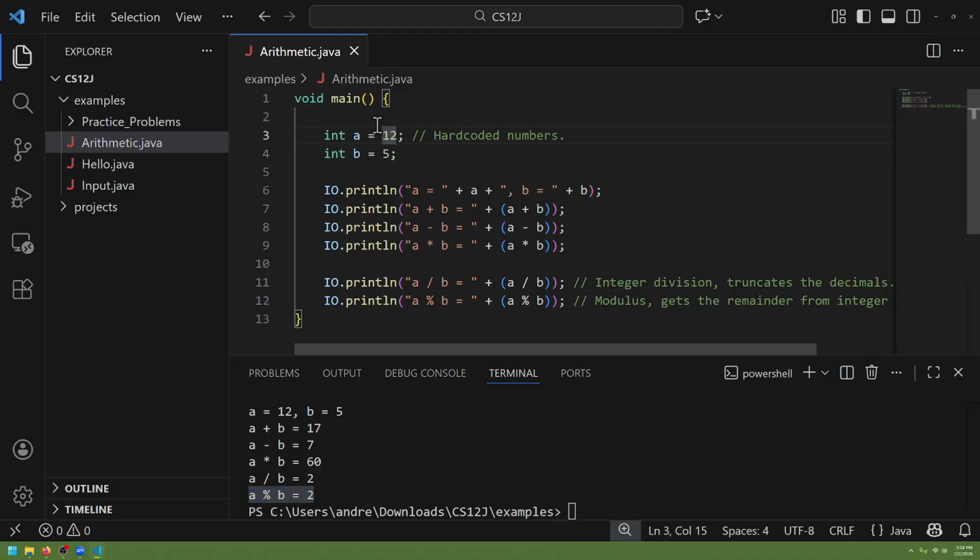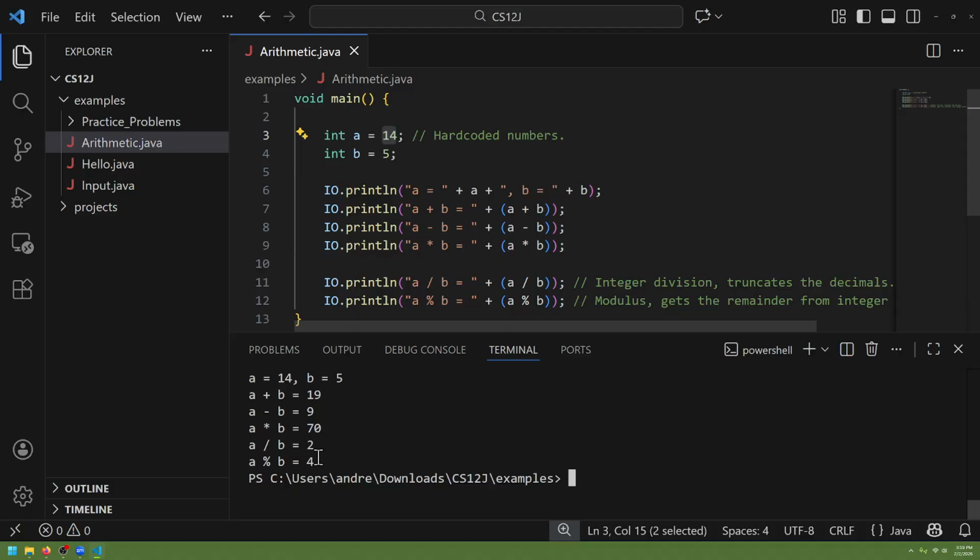You can go ahead and change these hard-coded numbers just to verify. Like if I did 14, I'm going to change a to 14. This should give us a different remainder. So let me test this. Let me save and then recompile. There we go. We get a different one. A is now 14. So when we do the integer division, it's 2 remainder 4. Does that make sense?